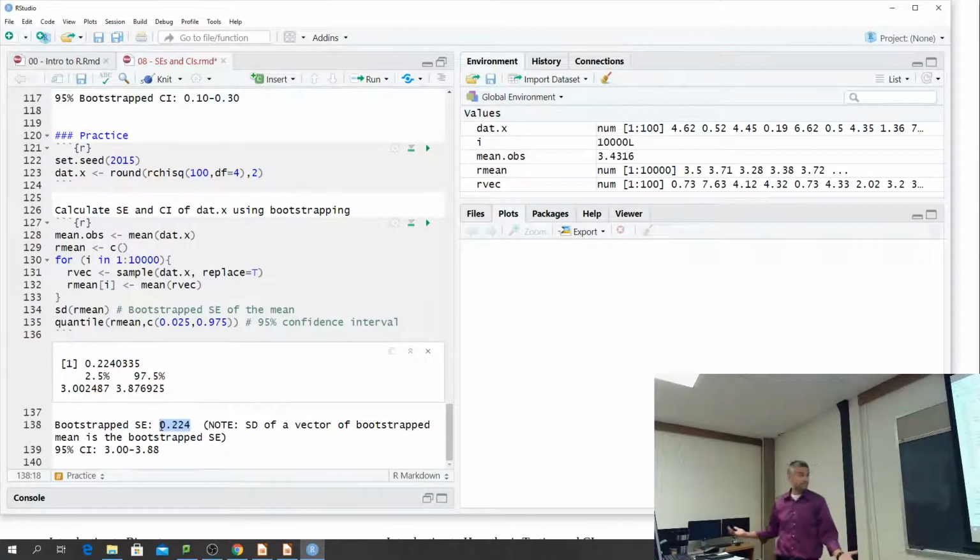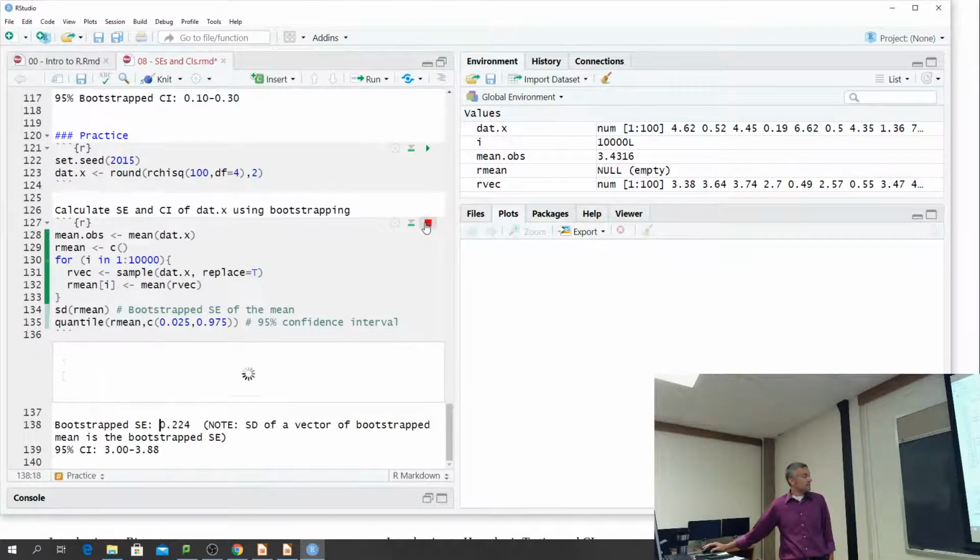That's mine. All right? Did you guys get anything different? Yes? No? I can get something different. Actually, it is slightly different. So every time I run it, I'm going to get a slightly different value.